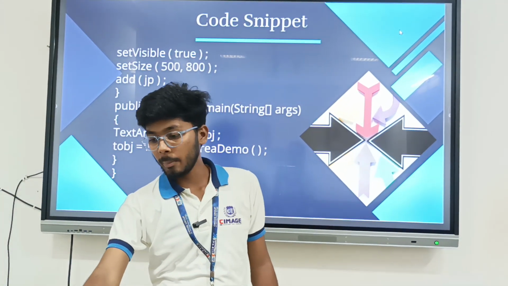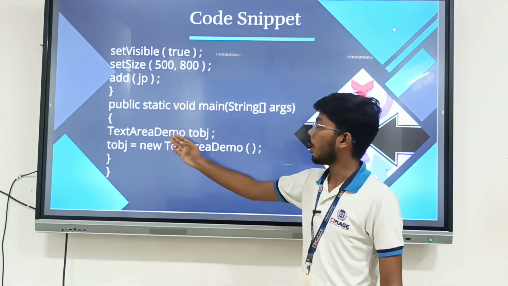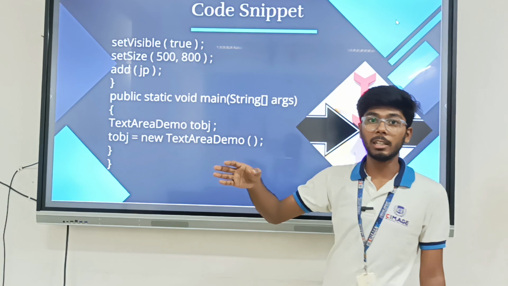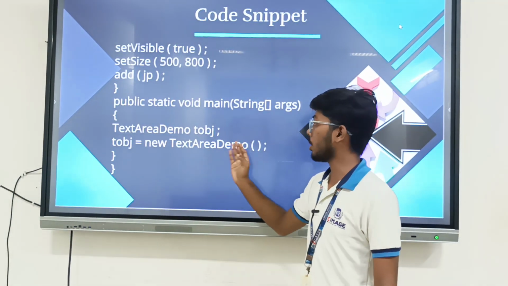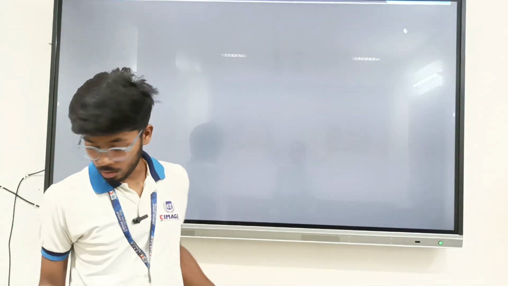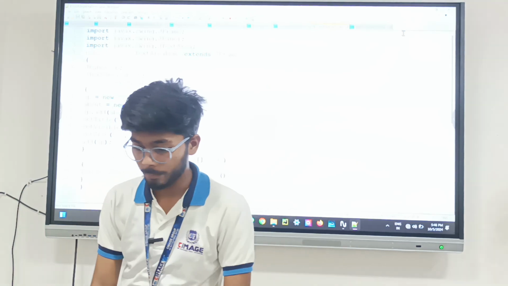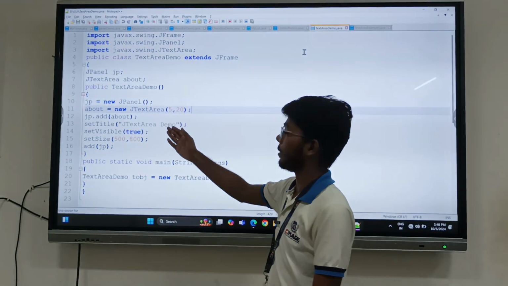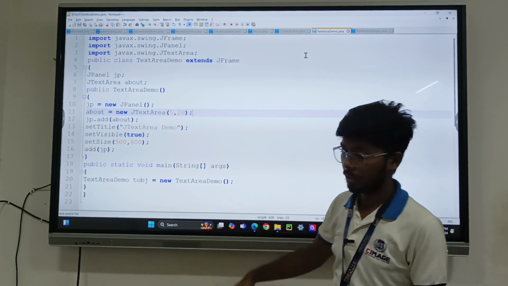Now I have created a main method, and in that main method I have created an instance of the text area demo class, which I created previously, so I have created an object of text area demo. This is how we can do it. Now we will understand it with our code. Here is all the code that I showed previously. All this is here.